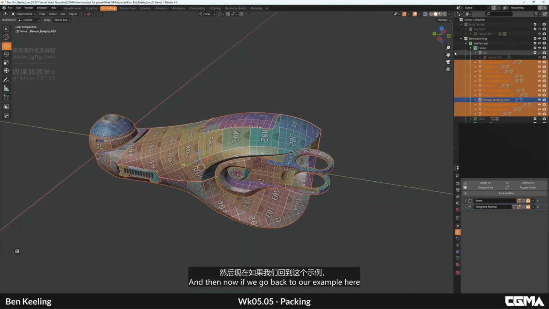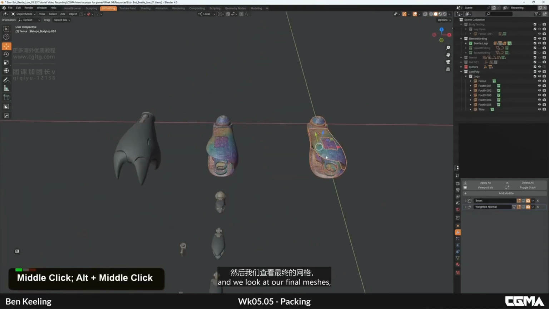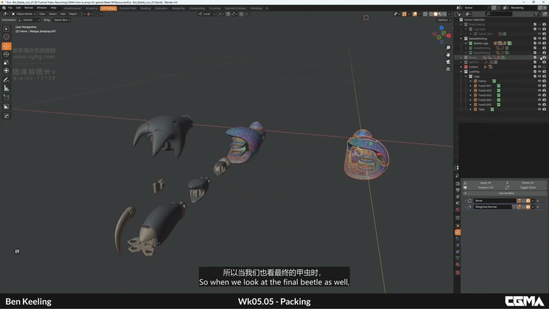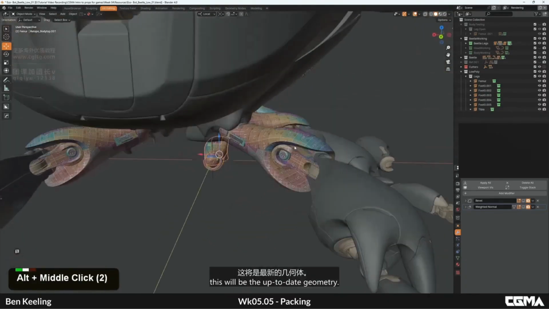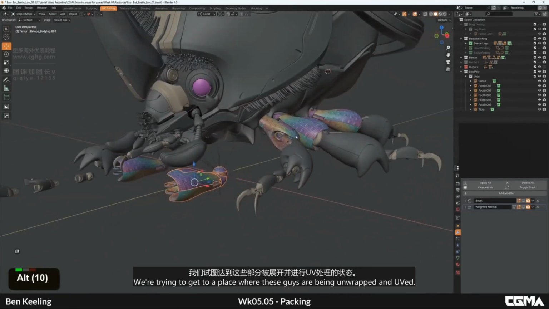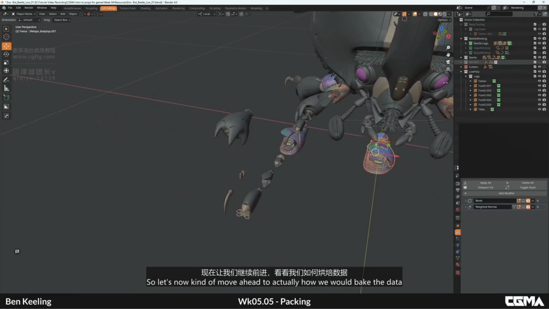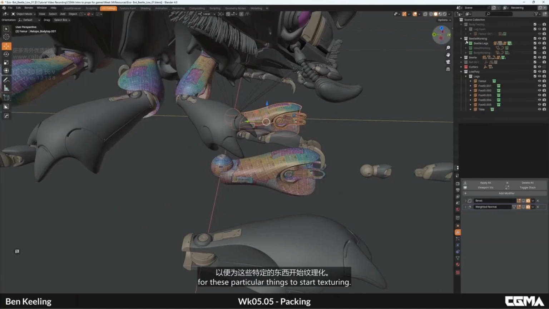And now if we go back to our example here and look at our final meshes, you can start to see that we can actually see these pieces. When we look at the final beetle as well, we're going to see this is our unwrapped and modeled topology. Once we enable and turn this on, this will be the up-to-date geometry. So that's what we're aiming for. We're trying to get to a place where these are unwrapped and UV'd. So let's now move ahead to how we would bake the data for these particular things to start texturing.